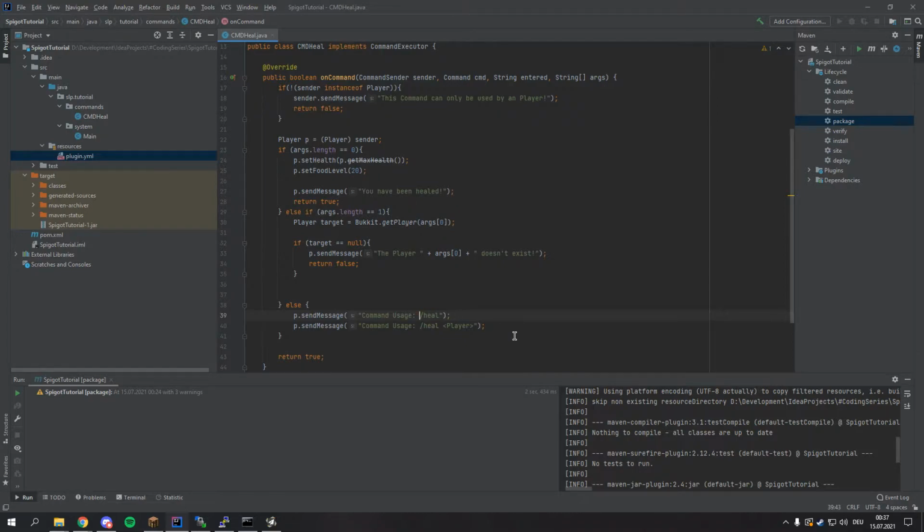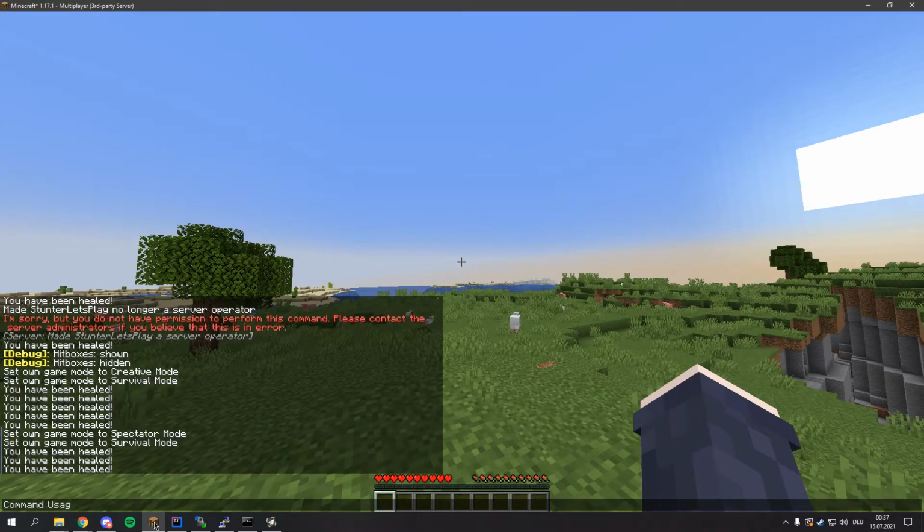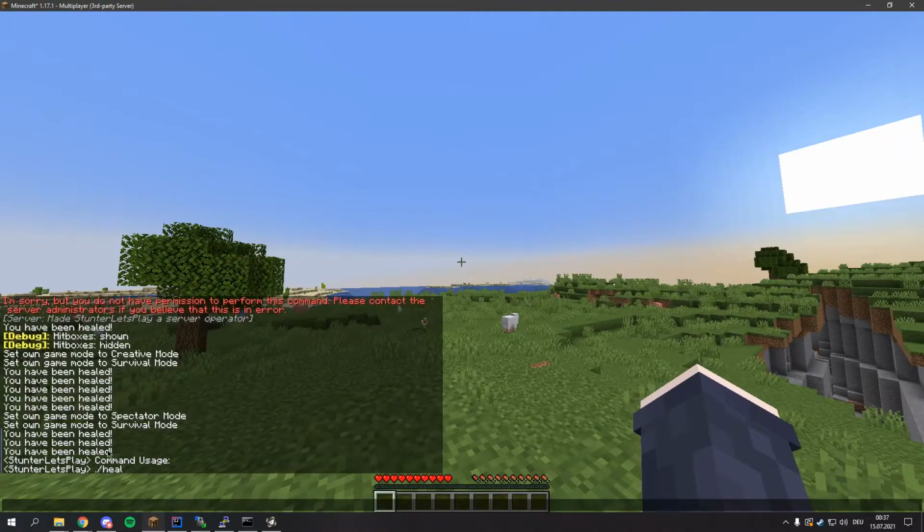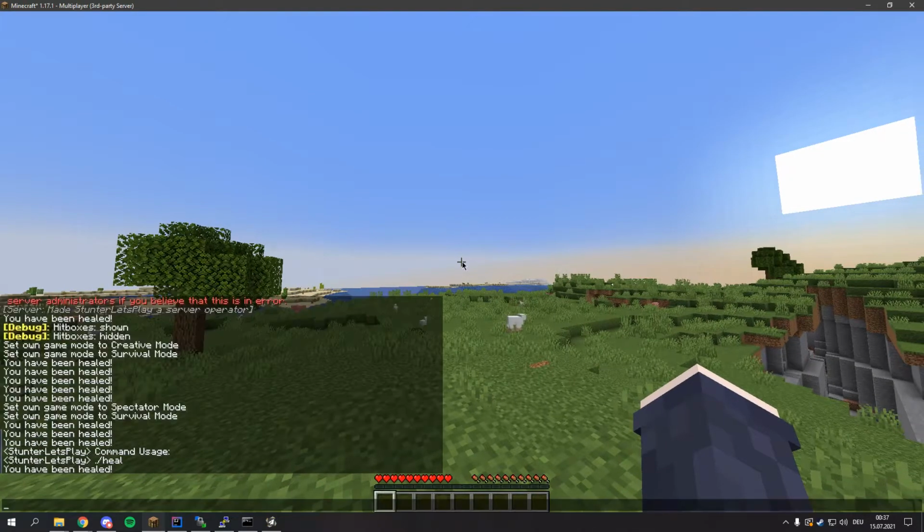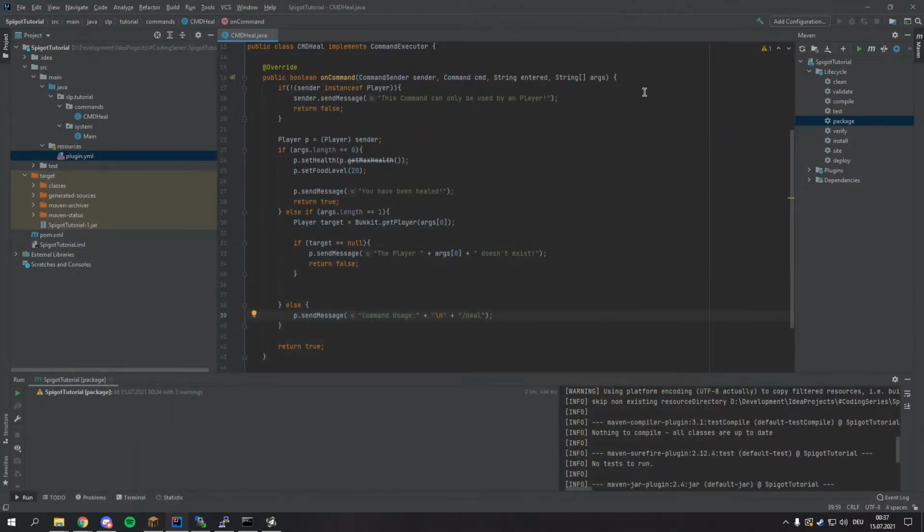Or if you want to have a bit more visual clarity, you can do plus quotations \n and then plus again quotations /heal, and this would basically print out like this right now, command usage and then /heal. Well, of course, without a dot, I can't just type /heal, otherwise it would do this. And then we go down one more line and type /heal player. So as you can see, this has way more visual clarity.